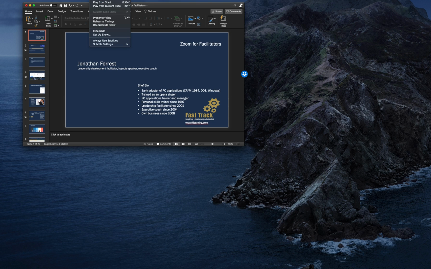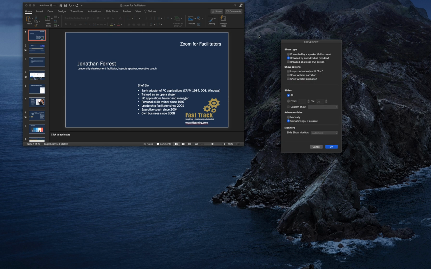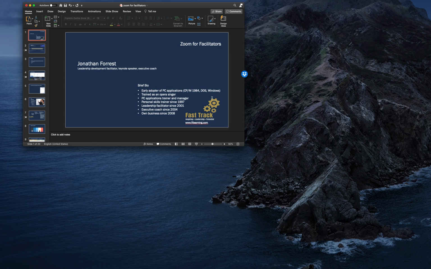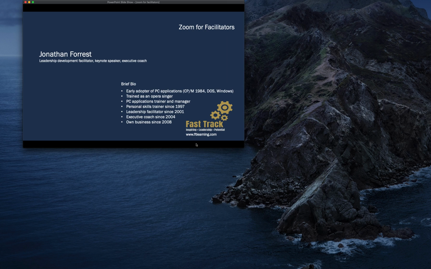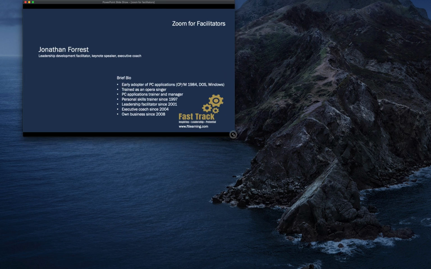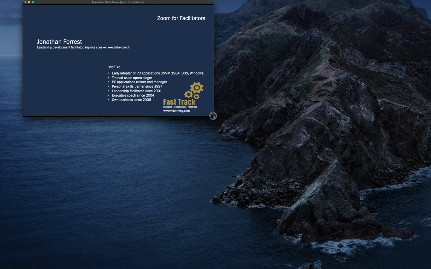Traditionally, going into Slideshow and using this option here, Set Up Slideshow, and setting it up so that when you run it, it's browsed by an individual window. I talked about that in one of my earlier videos. So when I click OK on that, and then run the slideshow, this appears in a window rather than taking up the whole desktop. And then in Zoom or Teams, I would share this window.